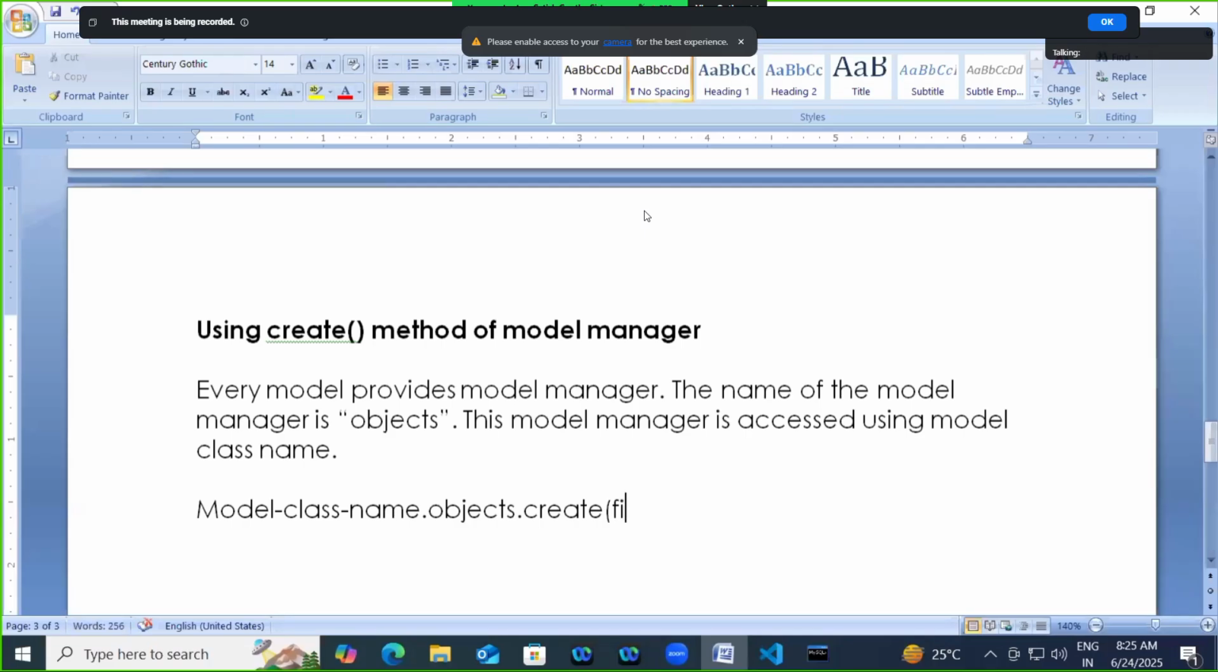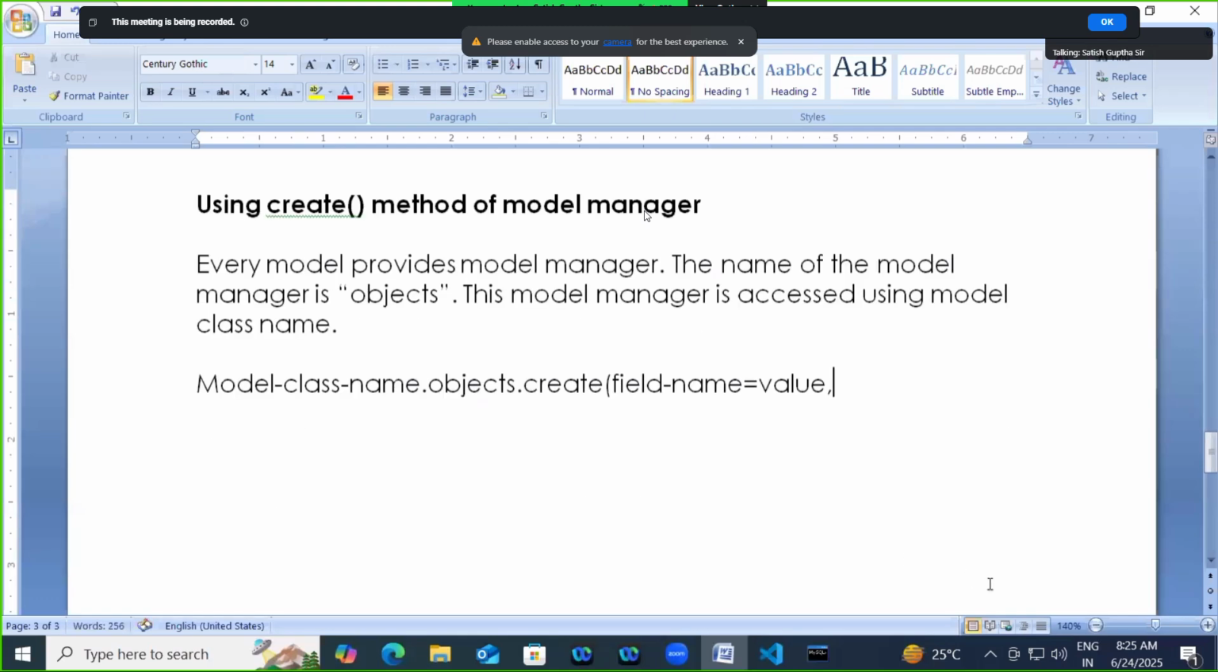So create, followed by the field name, and field name equal to value. Create method has keyword arguments. When I say keyword arguments, you need to give keys and values. So what is the key here? Field name. In whichever field you want to insert a value, give the field name and the corresponding value. Then again you write a field name equal to a value.